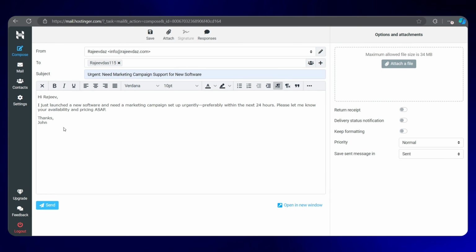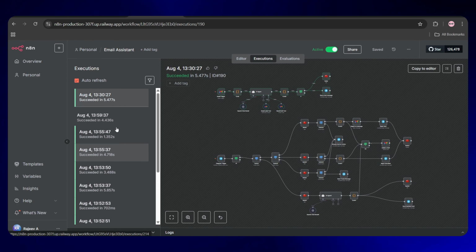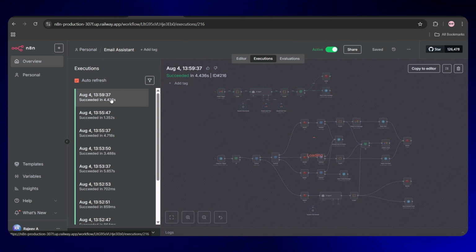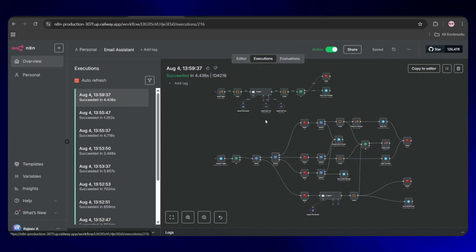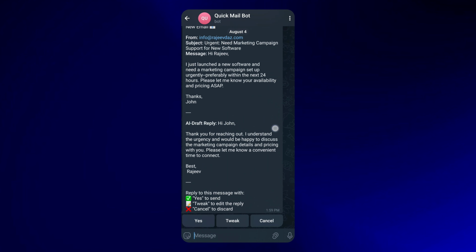Here, I have created the same email content. Let's send it. Now let's check the execution. Done. It processed and sent the Telegram message. Let's open Telegram and here we go. Here is the email detail. Let's tap on tweak to modify the draft.